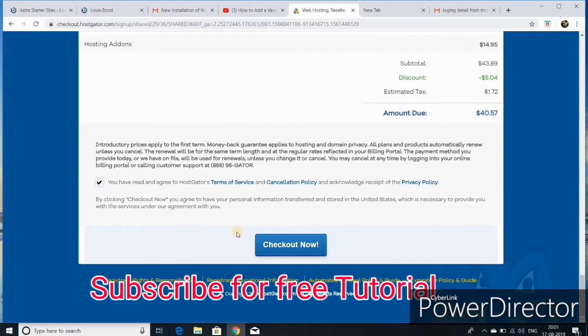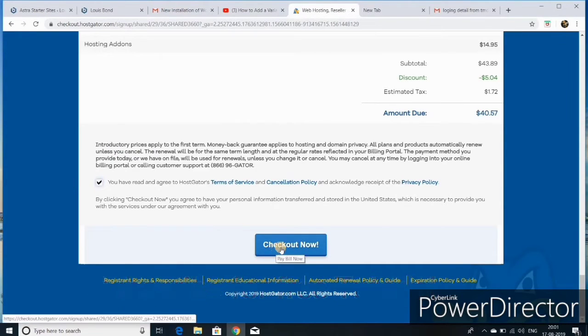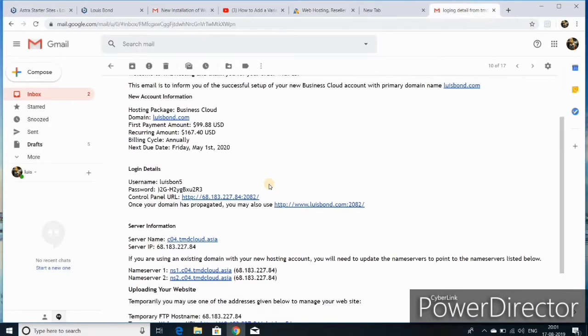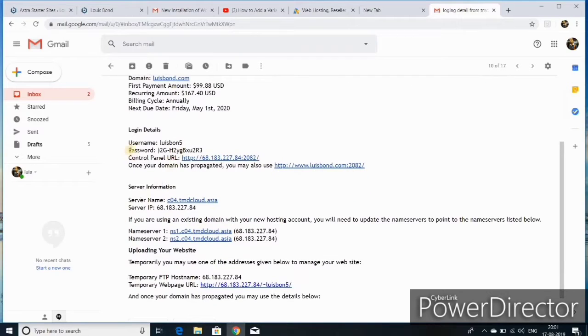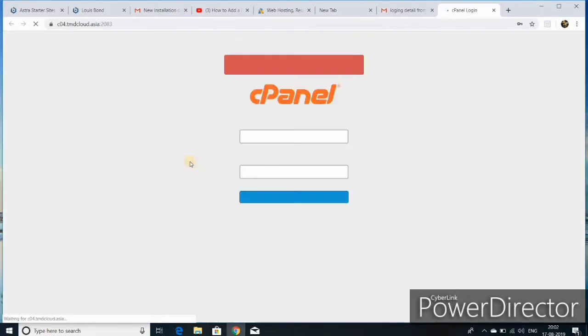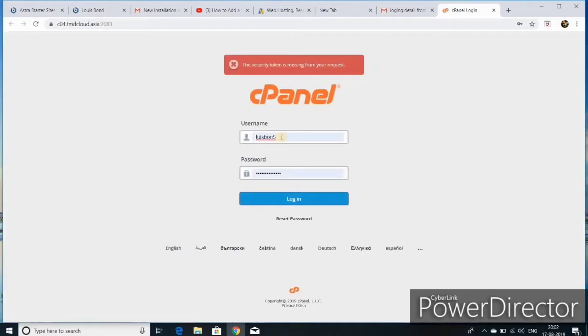So guys, once you tick on this, you need to click on this, and once you make the payment, you will be getting a mail, and in that mail you will be getting very important information, that is your username and your password for control panel. Okay, so this is your control panel. You need to click on this, and once you click on this, you need to enter your login name and password, which is on your mail, and then click on login.